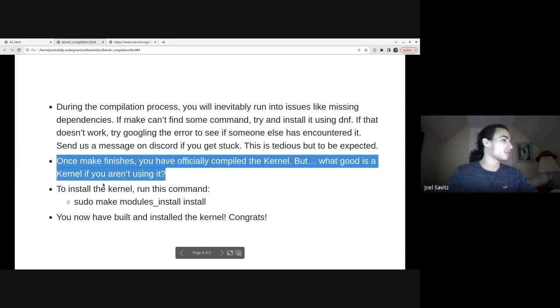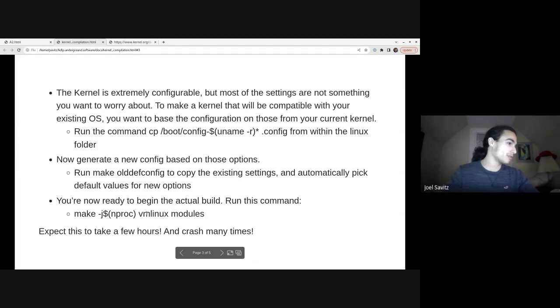When you've finished and compiled it, what's the point if you aren't using it? So then you run, once you have the modules, vmlinux is the actual binary. It's basically just a regular binary, and you can inspect this binary and do things with it.